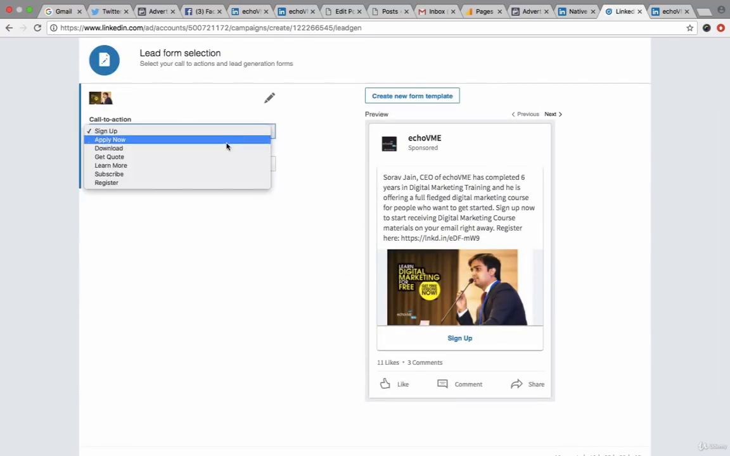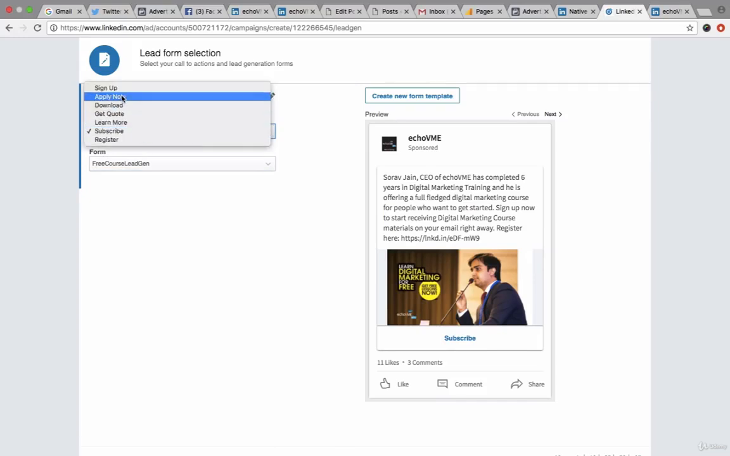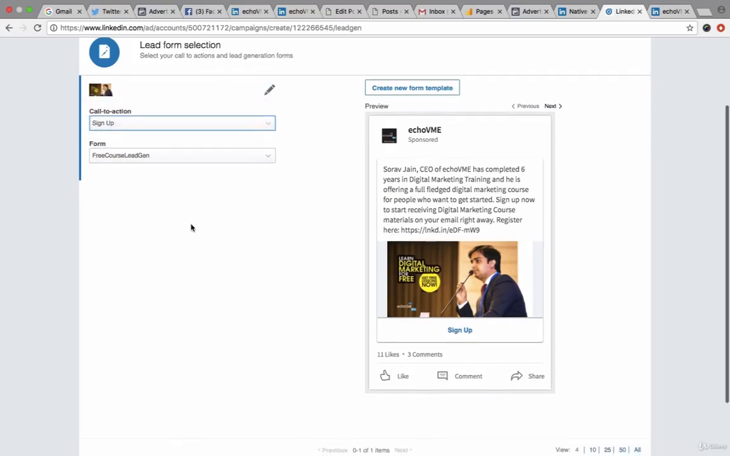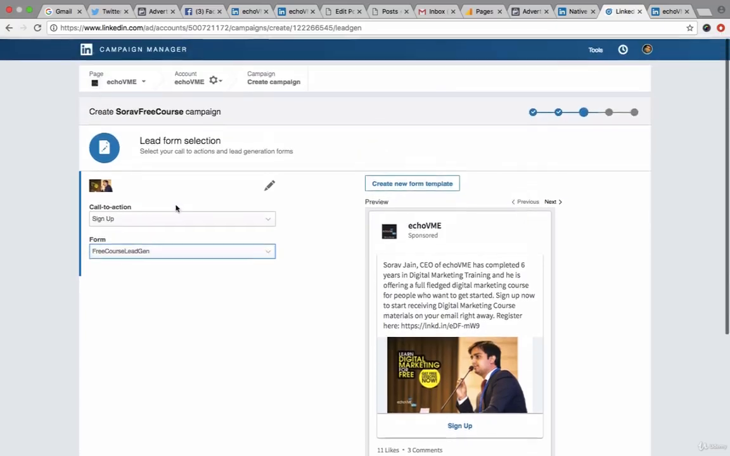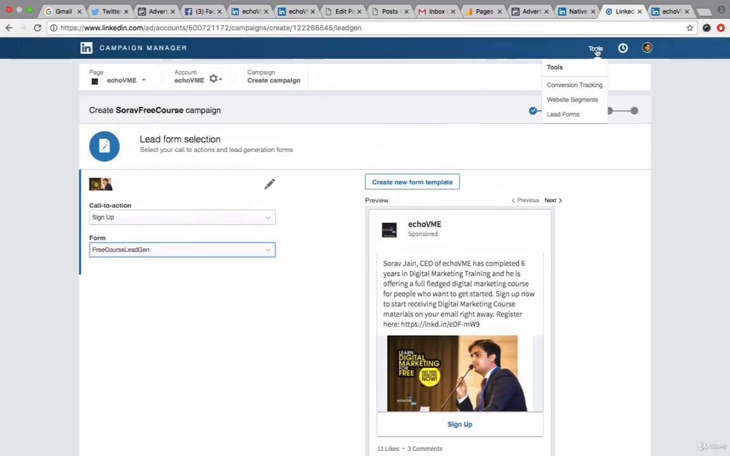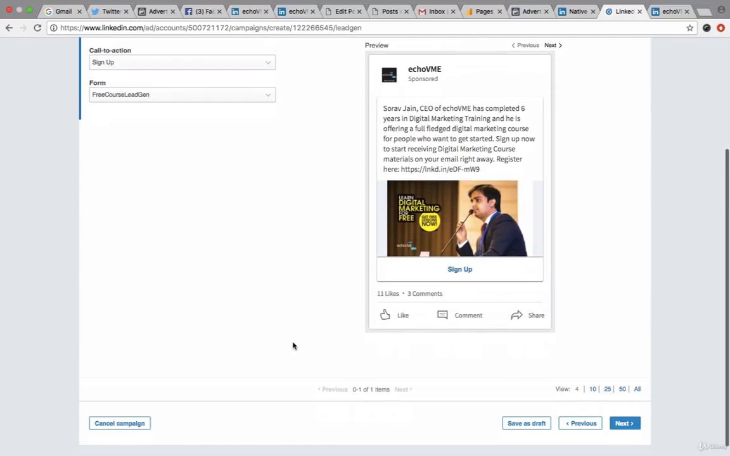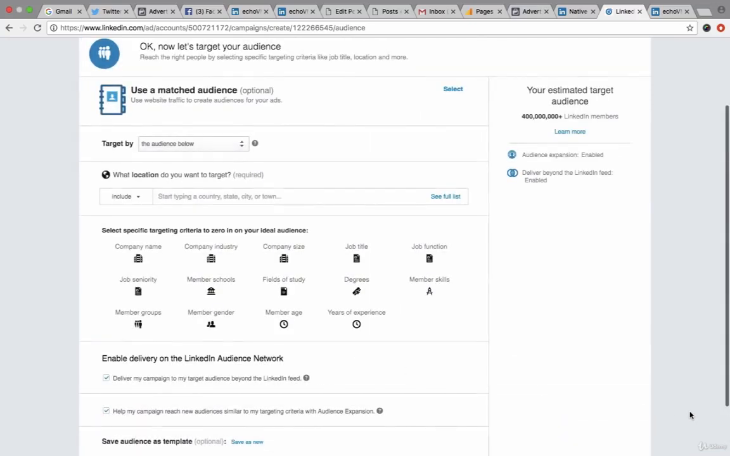I can choose the button that I want to show at the bottom of the ad. So I have options like sign up, apply now, download, get code, learn more, subscribe, register. So I'm going to pick subscribe, or even sign up is better. I have to pick the form, the free course lead generation form, which we have built using the tools section of the LinkedIn campaign manager. So I'm all set now. I have to move on to the next destination.